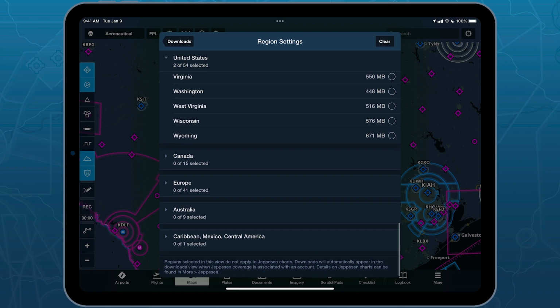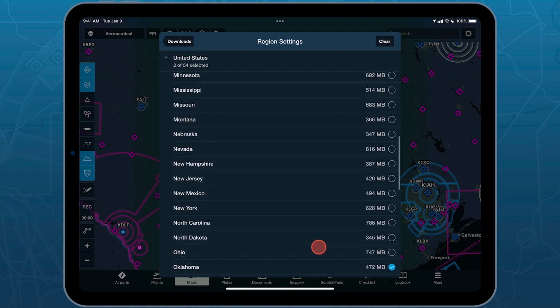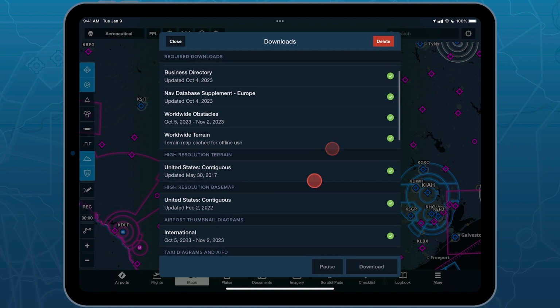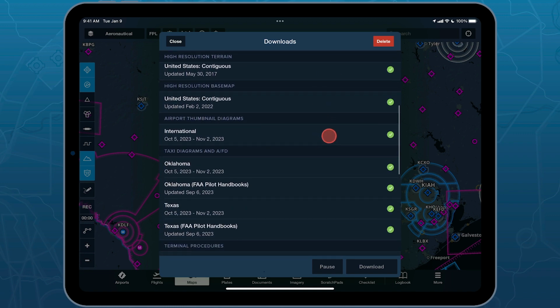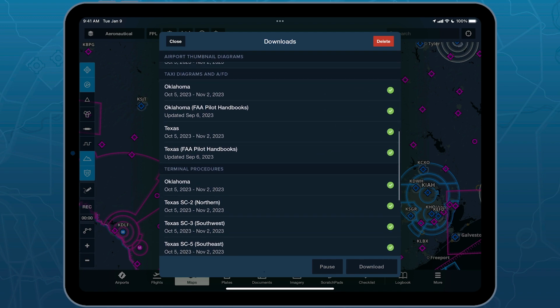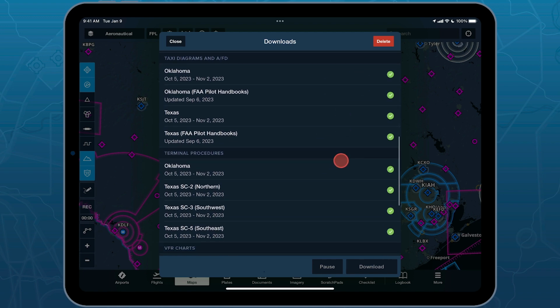You could also go through and select Canada or Europe or Australia as well, but for me, I only need the Texas regions. Once you've configured your region settings, you can take another look at any of these different required downloads or high resolution terrain for the whole United States. Depending on what regions you have selected, they'll show up in the taxi diagrams.